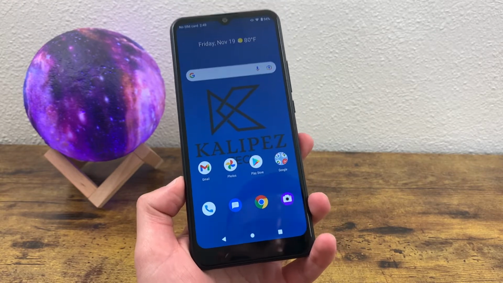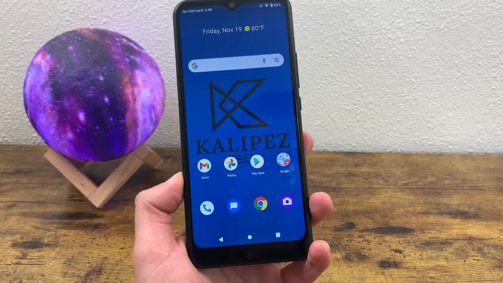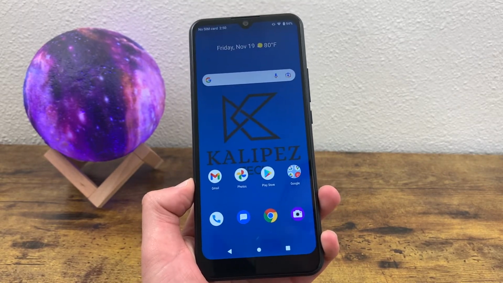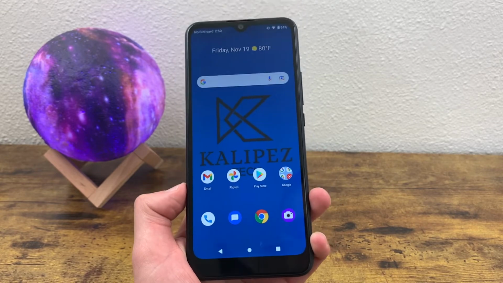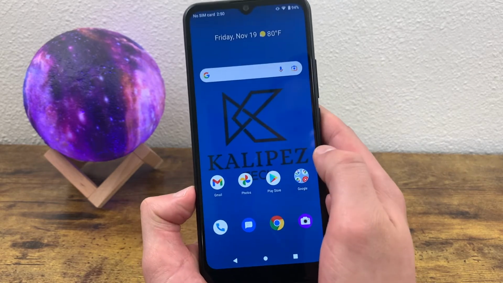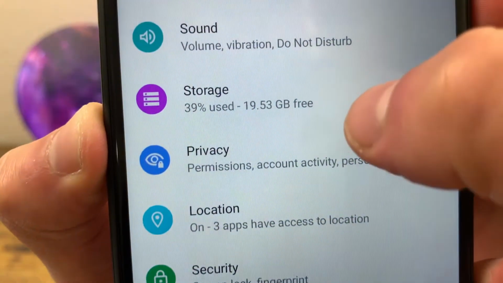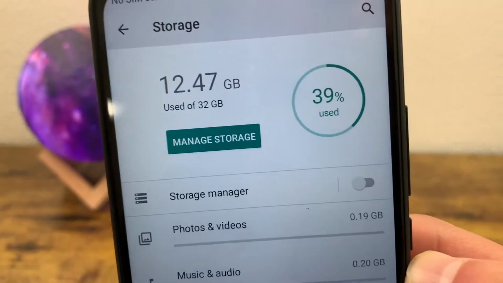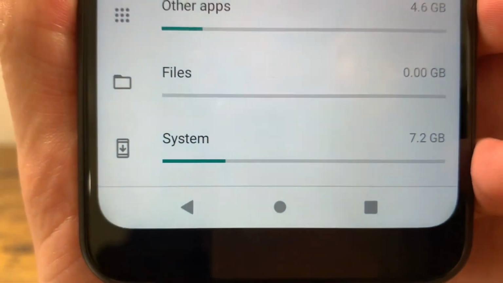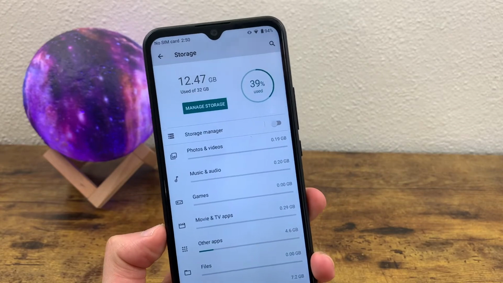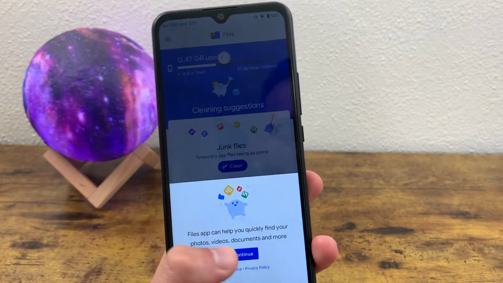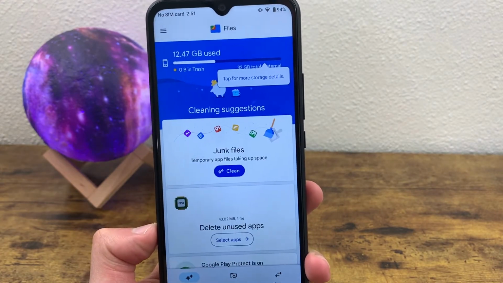The next thing I'm going to show you is how to view your storage. This phone doesn't really have a whole lot of storage, so you're probably going to be either using a micro SD card or paying really close attention to what you put on your phone. Either way, it's a good idea to check your storage from time to time to see what's being filled up. So to do this, we're going to go to our settings and go down here to storage. As you can see right now, we're using 39% or 12.47 gigabytes. And here we can see that most of that is being taken up by the system. Now, if the phone is ever getting a little full, you can always hit manage storage. And this is going to take you to a separate place that's going to help you clean out some of the junk files that might accumulate on your phone.